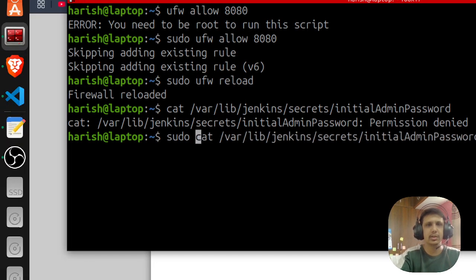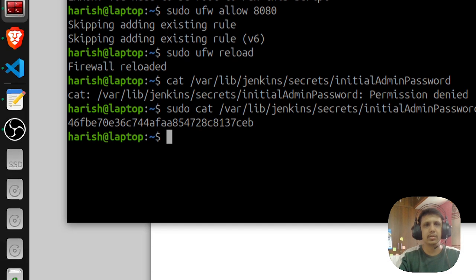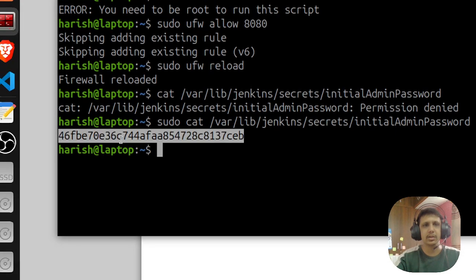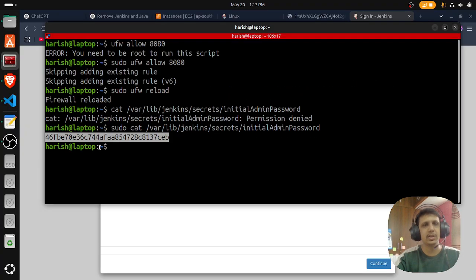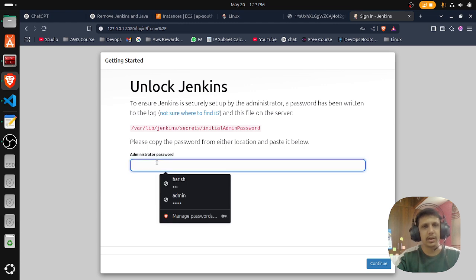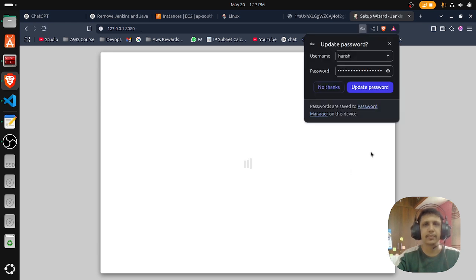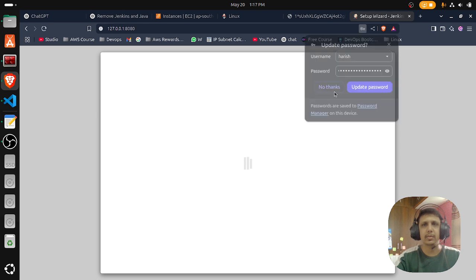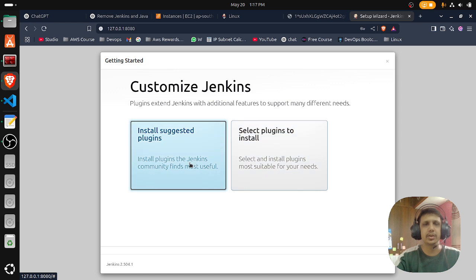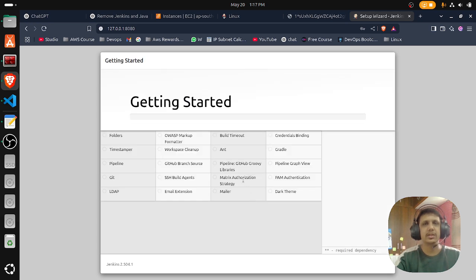You can see, just copy this hash key password and paste it here. Click on continue. Here you have two options, install suggested plugins and select plugins to install. Go with the default. It takes some 1 or 2 minutes to install all the plugins for Jenkins usage for build and test processes.